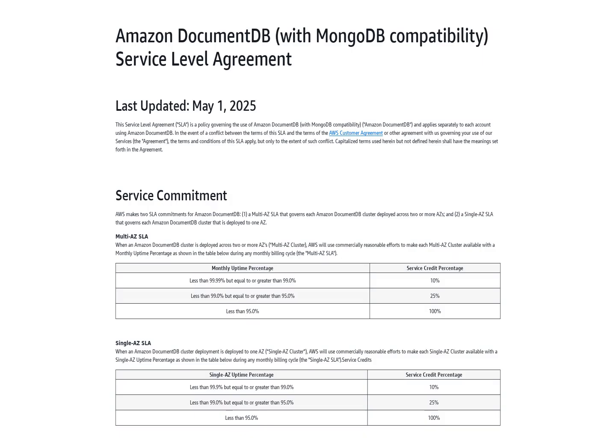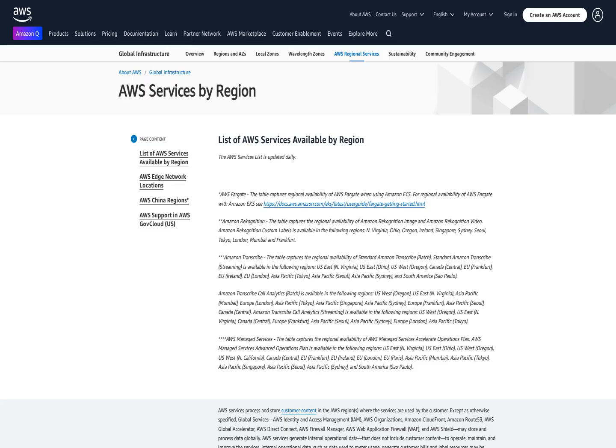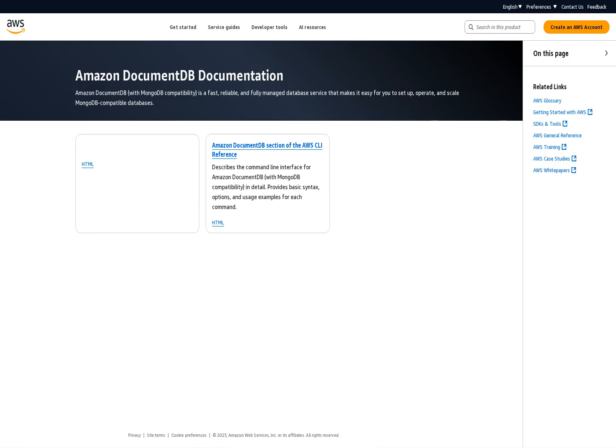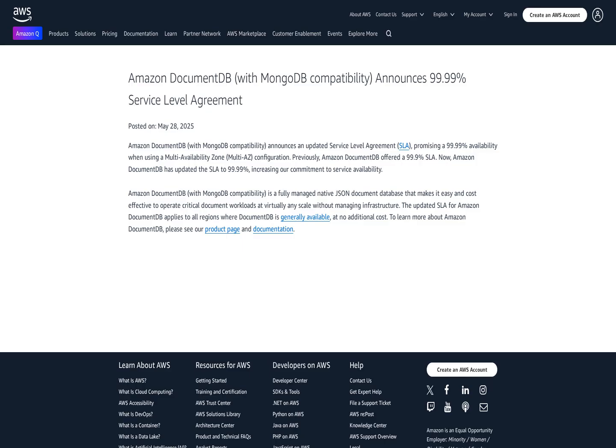Amazon DocumentDB announces 99.99% service level agreement. Amazon DocumentDB announces an updated service level agreement, promising a 99.99% availability when using a multi-availability zone configuration. This represents an increase from the previous SLA of 99.9%.